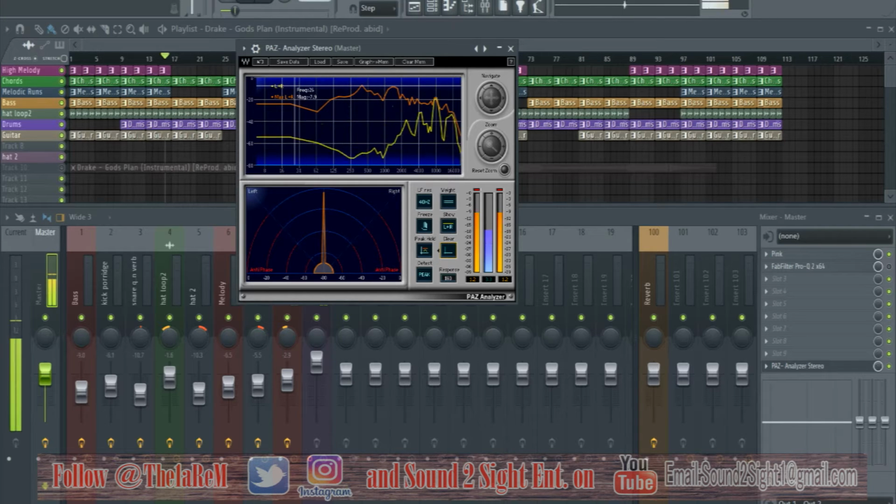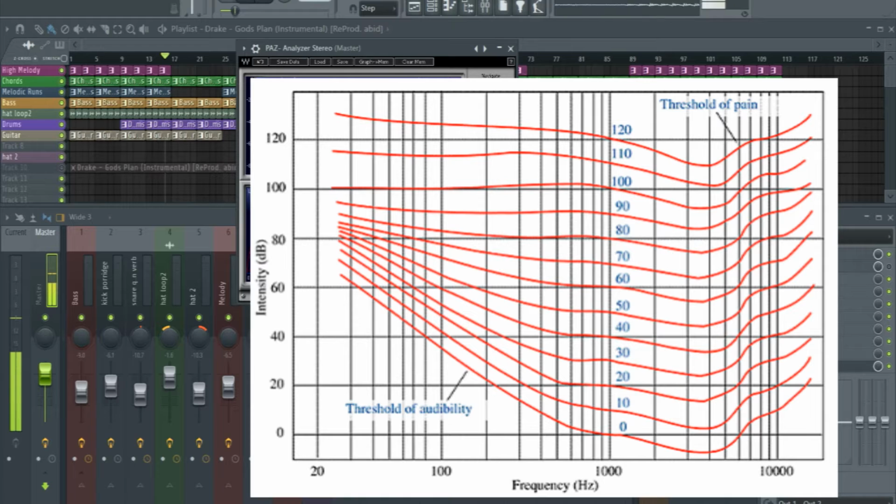The Fletcher-Munson curves are a study that was done in the 1930s by two Bell Labs engineers. If my memory serves me correctly, they wanted to find out how they could transmit a phone call with the least amount of energy. So they conducted a series of tests and came to find out how we perceive sound, and I will put a picture up on the screen so you can see it for yourself.